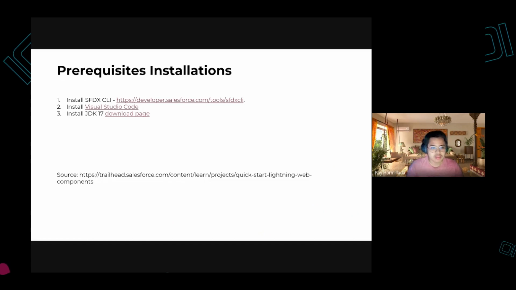So for the prerequisite installations, we would need to install the SFDX CLI. We would also need to install the Visual Studio Code app. And lastly, we would need to have JDK version 17 on our local machine.